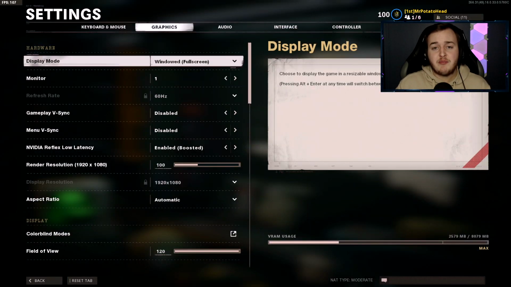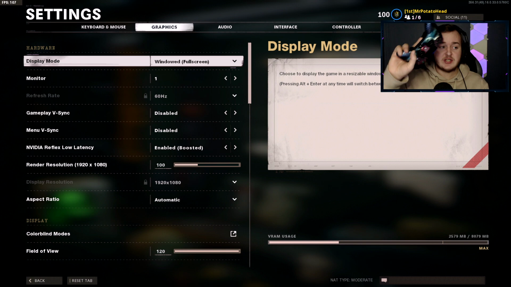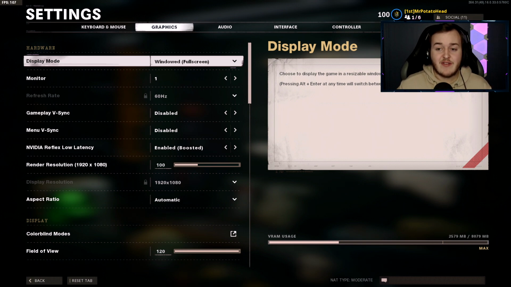Alright, so I do play on PC. I do use a controller. As you see right here, I have my Scuff. But when we get to the audio, the interface, and the controller part, that's where the console comes in. So I will put chapters in here for if you're a PC, console, or whatever you may be. So I got you guys.